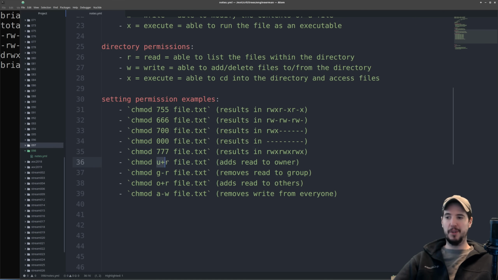So in this case, U plus R says add read for owner. G minus R removes read from group. O plus R adds read to others. And then A minus W removes write from everyone.